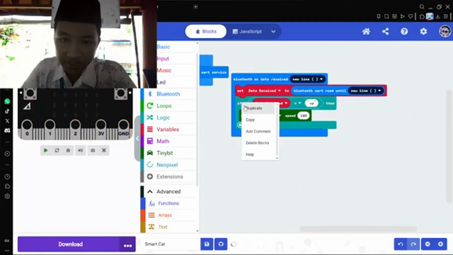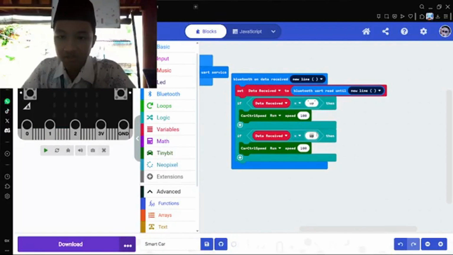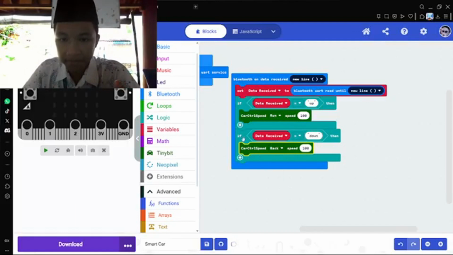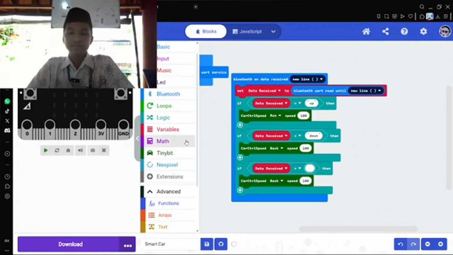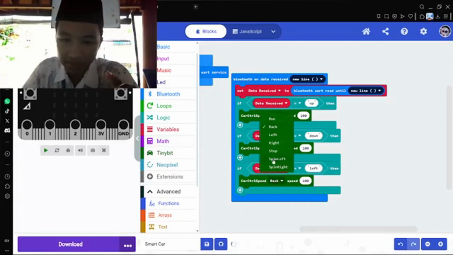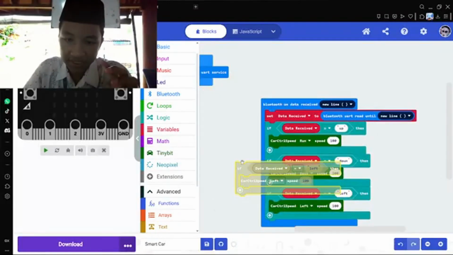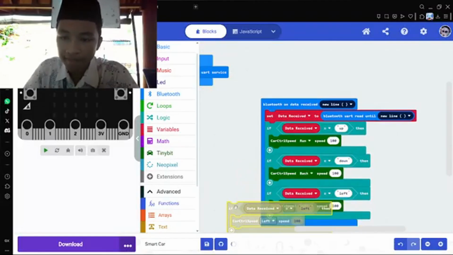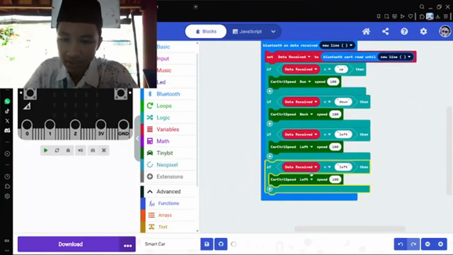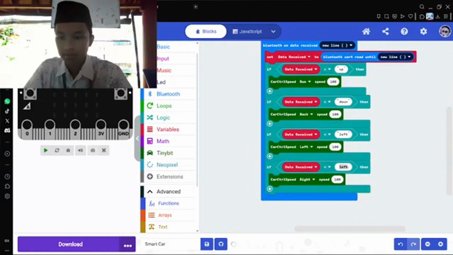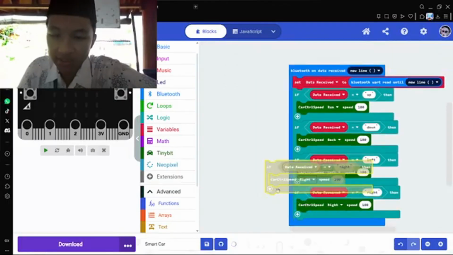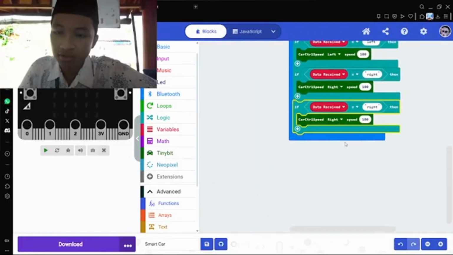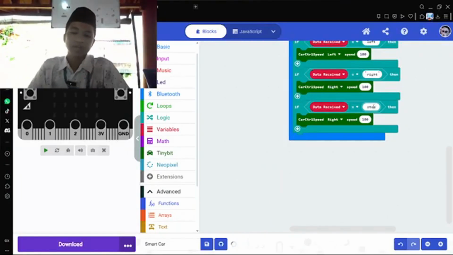You can duplicate this, change it to down, and down means back. You can duplicate this again and change it to left. Left, of course, means left. We can repeat this until we get all 4 of the directions. But if you press it, it won't stop. You need one more code to make the car stop.